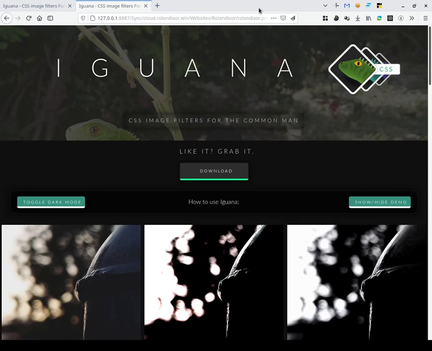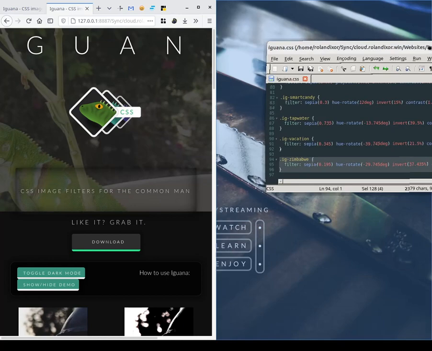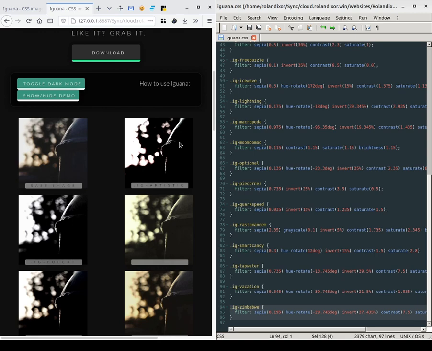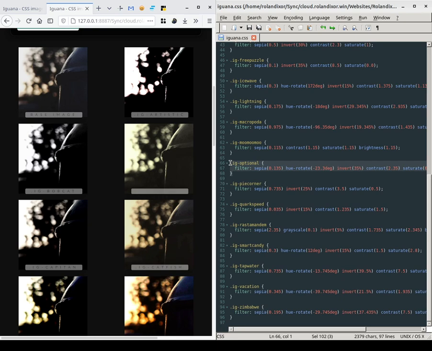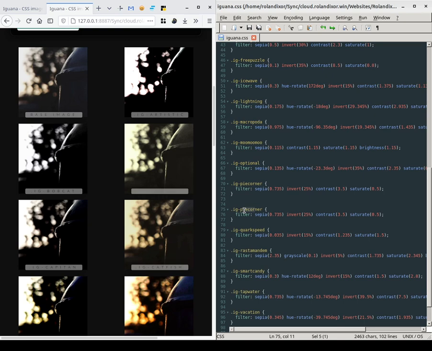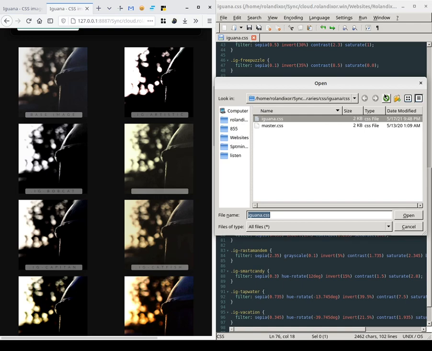So now we have this pulled up here. Let me drop that over there. Drop this over here. And I'm going to demonstrate what it takes to edit these filters. Very, very simple. So let me add one. Here. Call it polka dot. Let me also open the HTML because they're not going to see it on the page unless I add it.